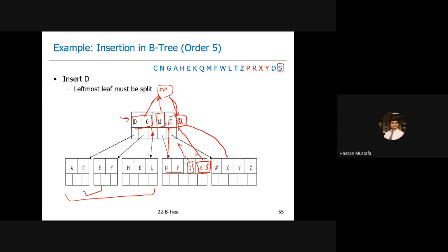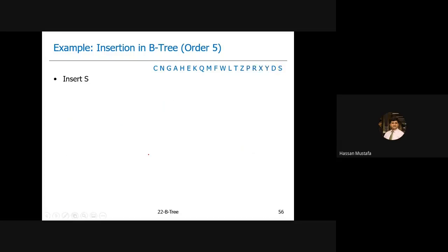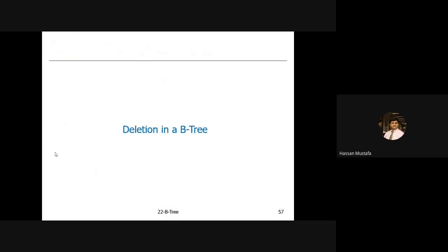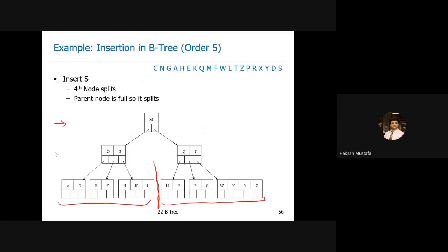Okay, so that's the final scenario. After inserting S, we have these three children in the left subtree and these three children in the right subtree. So we actually split the children accordingly as well. Okay, and we have increased the tree in height by 1. Okay, so that's how we perform the insert operation in a B tree. And in the next video, we'll discuss the delete operation in the B tree.